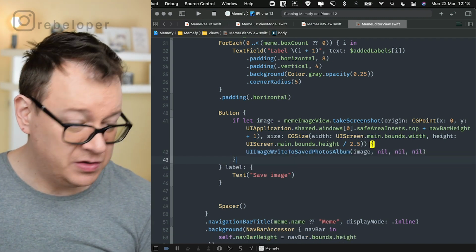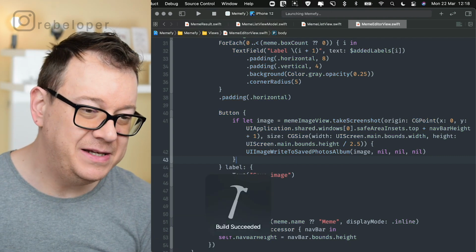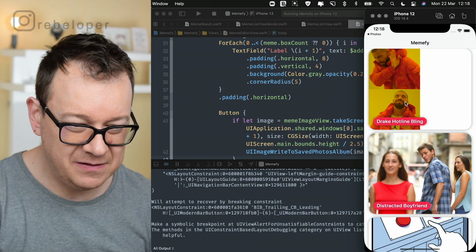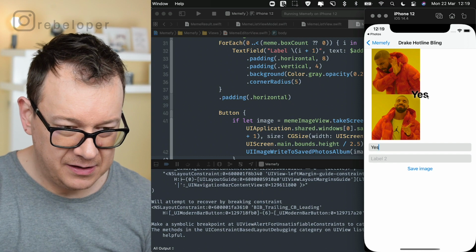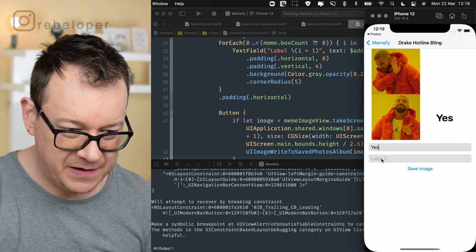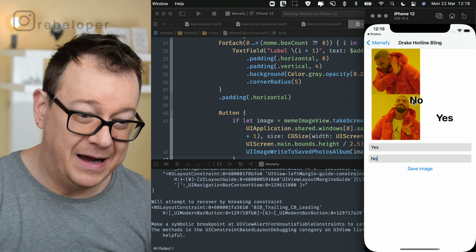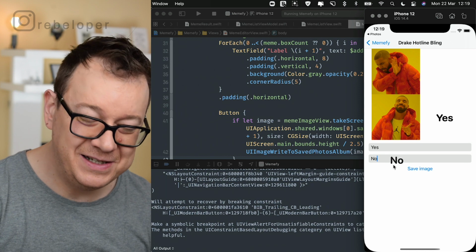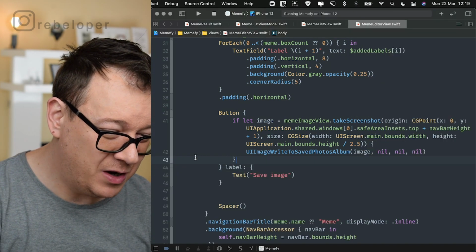Okay, so now let's test this out. Let's hit Command B and see all of our beautifully created memes. So let's take a look at this. Let's add it maybe right over here, and then no. And yeah, I would just go ahead and, well, what gives? It is just going all the way down. Well, let's just fix this, and this is just one line of code.